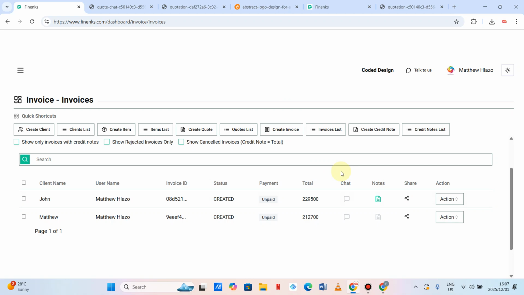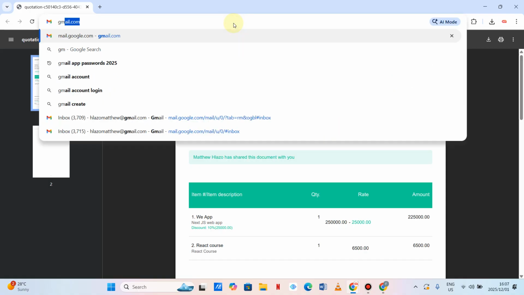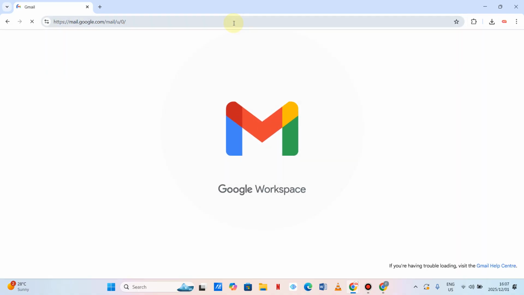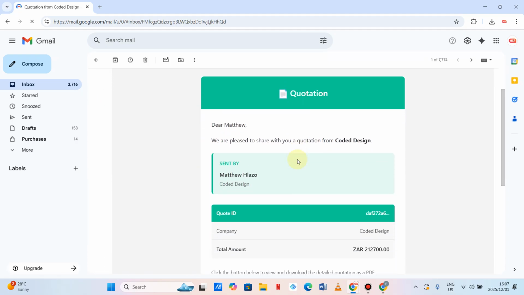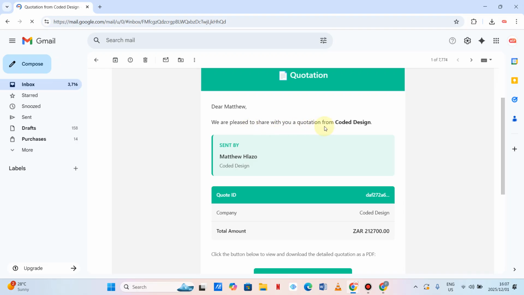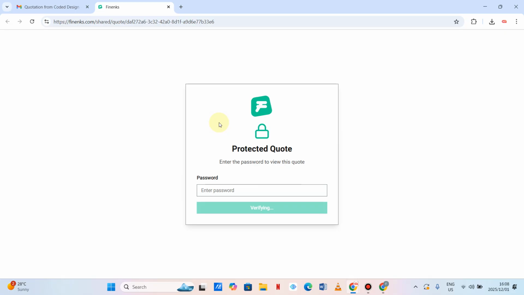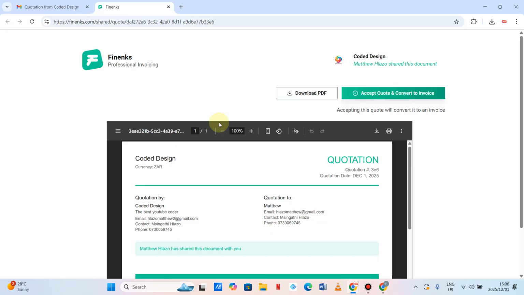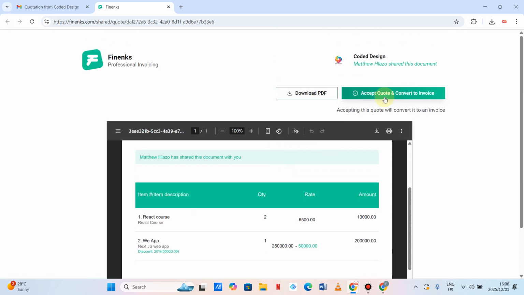Now on my device it's telling me that the email, my apologies about this, is already there, so I can go to my Gmail. Let's view the quotation. Remember, there was a quotation that was sent to me. As you can see, dear Matthew, we are pleased to share with you a quotation from Core Design. Here is that quotation, and then we can view a PDF. Was this protected? I don't think so. Let's just wait. As you can see, it was not protected. If we want, we can accept and convert it.